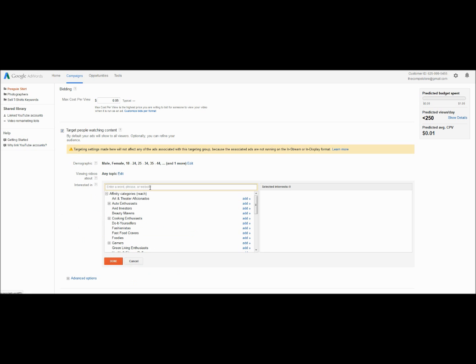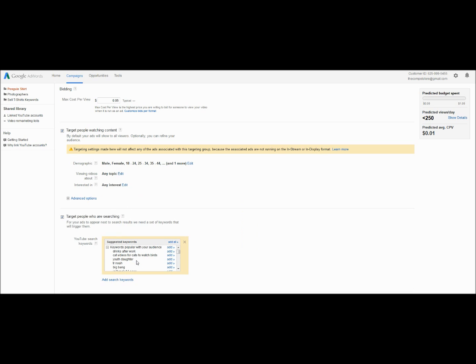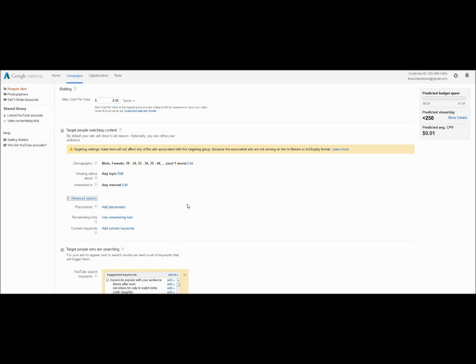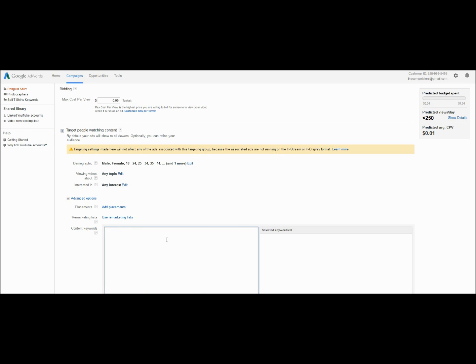You can also target based on interests. And it's kind of the same idea, only the interests are a little bit broader categories and a little bit different. So for pets in this one, you'd have cat lovers and dog lovers. We really don't want to target on that either, so we're going to go ahead and cancel that. But what we are going to do is click on this advanced options link, and that is going to open up the option for content keywords. We can go ahead and enter keywords in here, and we're going to enter penguin.